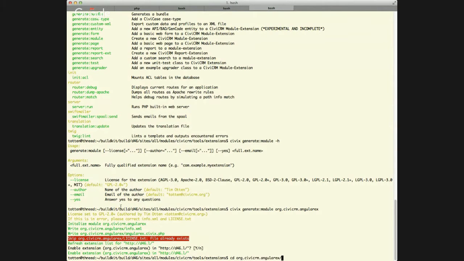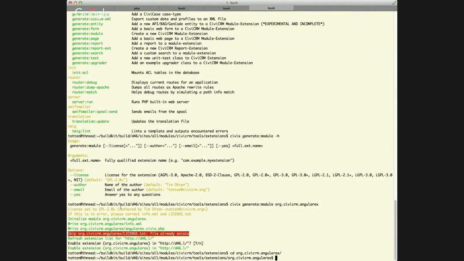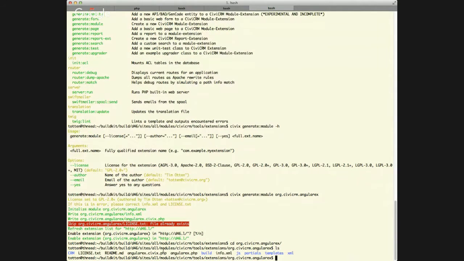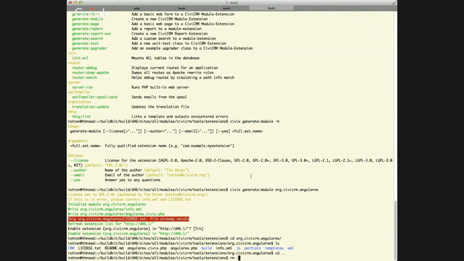So let's go into our Angular EX folder, take a quick look. Pretty much the standard files were created, info XML. Oh, interesting. So I think actually I must have already had this module around. I'm going to delete this and recreate it.